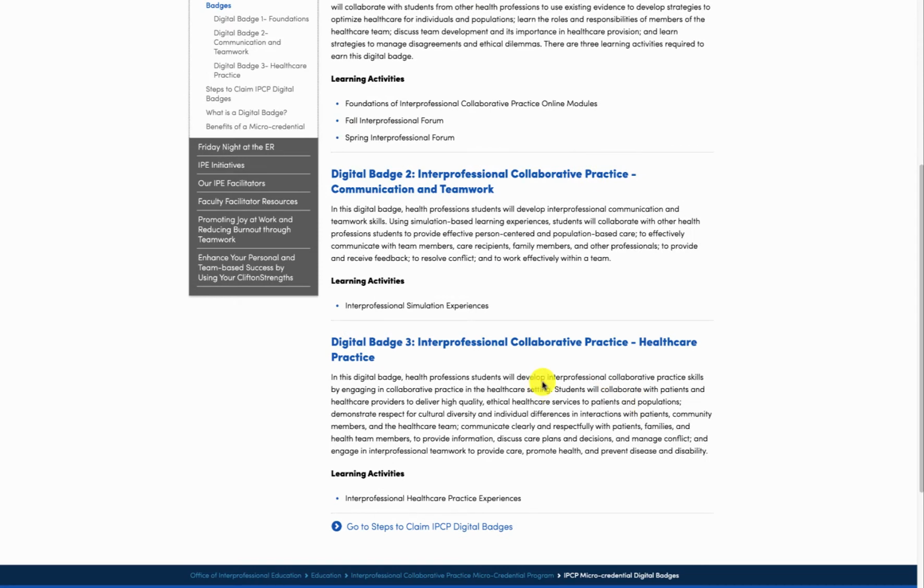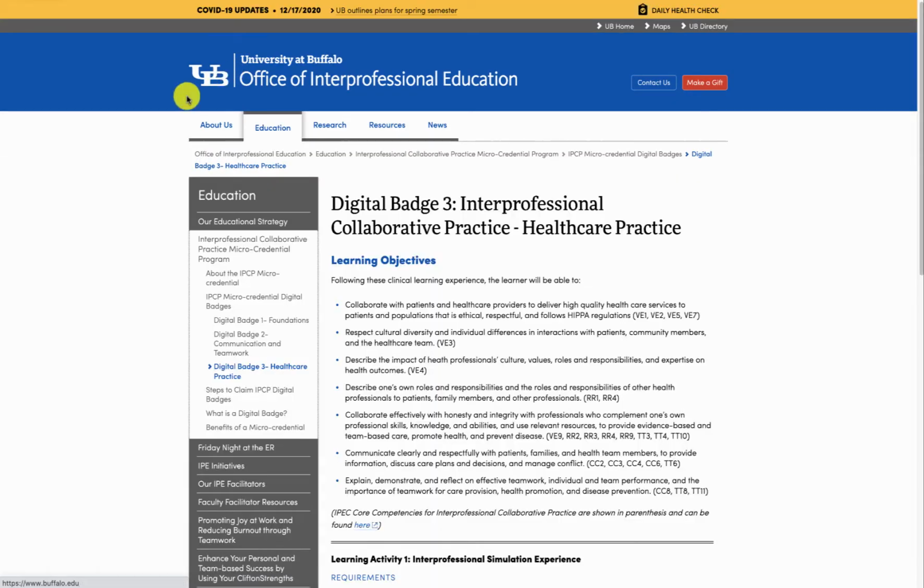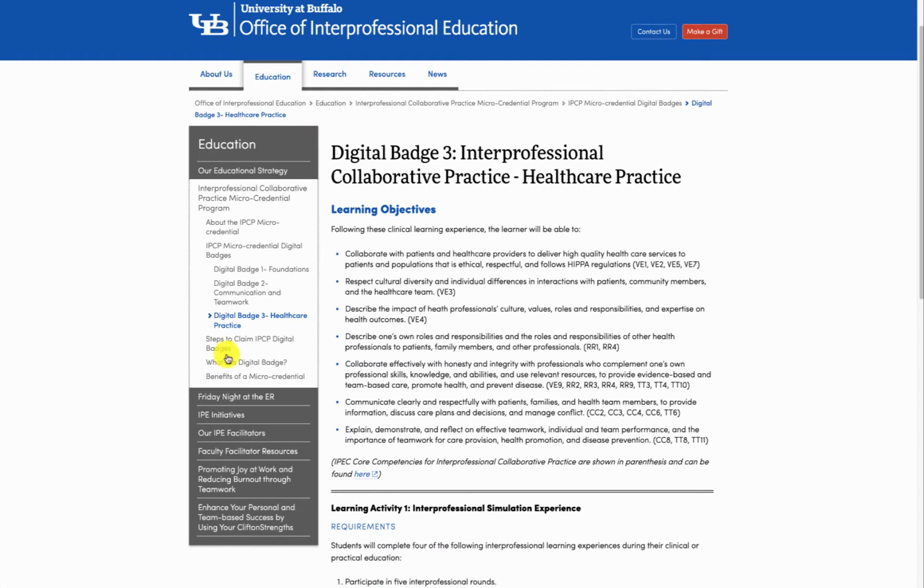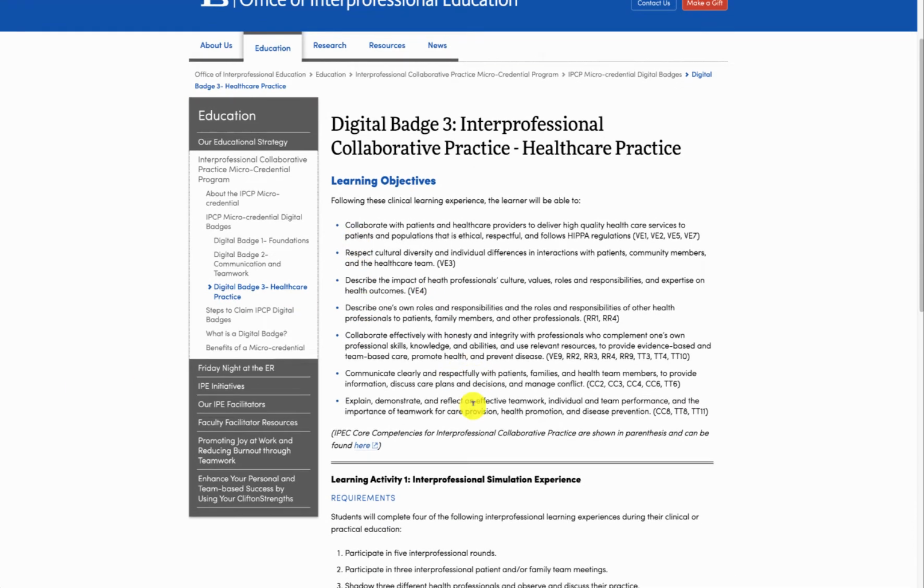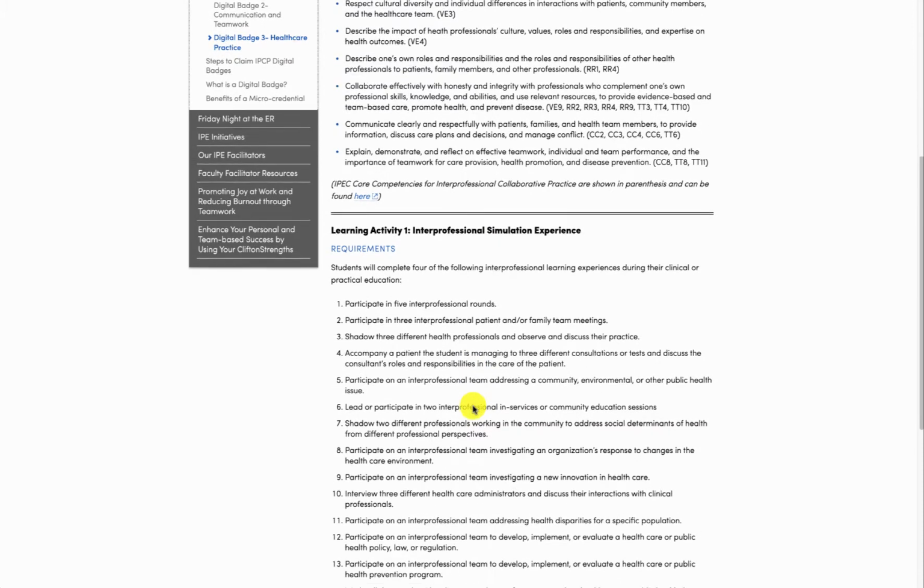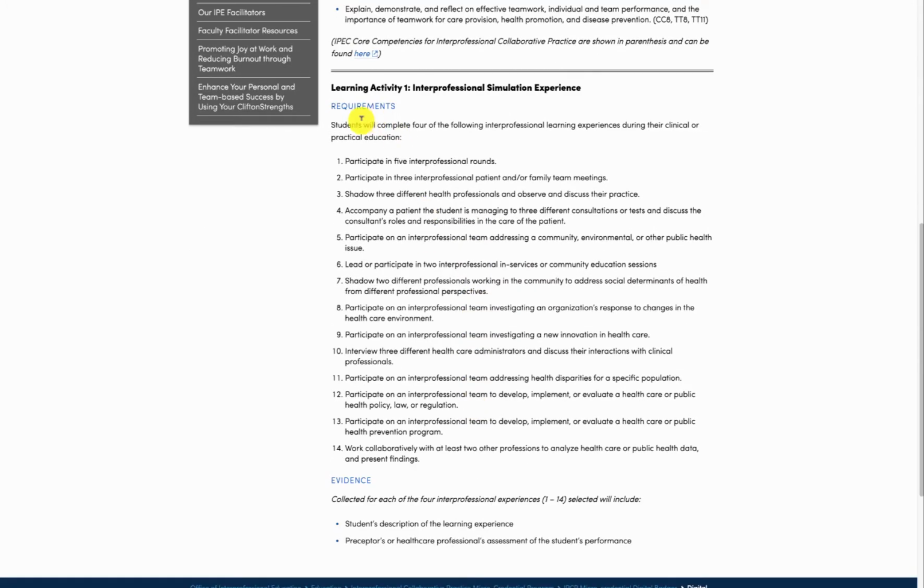To earn digital badge 3, students need to complete certain interprofessional learning experiences while on clinical practice rotations. If you click on this link, Digital Badge 3, it will take you to a page that gives you the learning objectives for this specific digital badge. But the more important part are these activities. And so it mentions that students will complete 4 of the following interprofessional learning experiences during clinical or practical education. So the list here consists of 14 different activities.